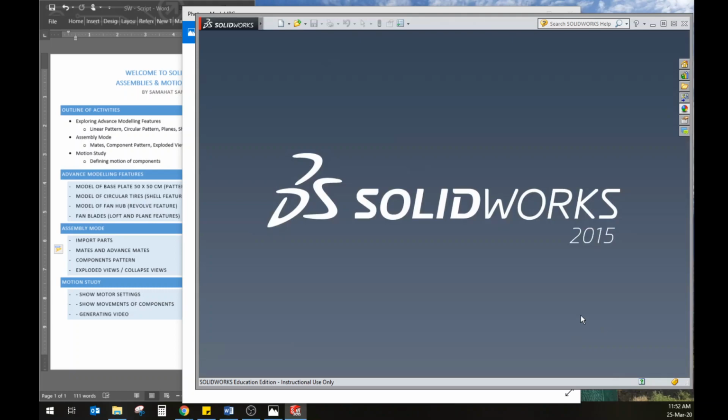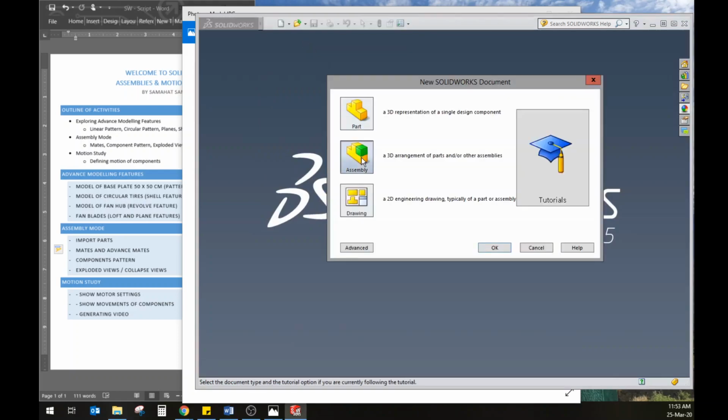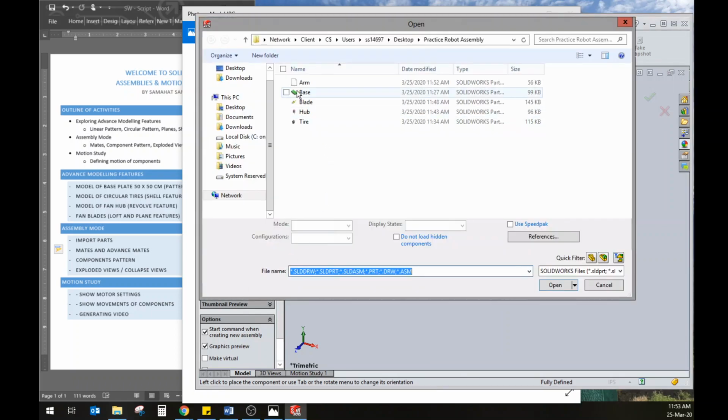I hope everything will come out nicely, because in assembly you can always edit the parts, that's no issue. So click on file, new. This time we will click on assembly. So coming back to your question, how we will join together, we will go to assembly mode and click OK. Once you are in the assembly mode, you need to import the first part. The first part is usually the part you want to be fixed. So I will go to browse and I will choose my base because everything is fixed on the base. I will choose the base and click open.